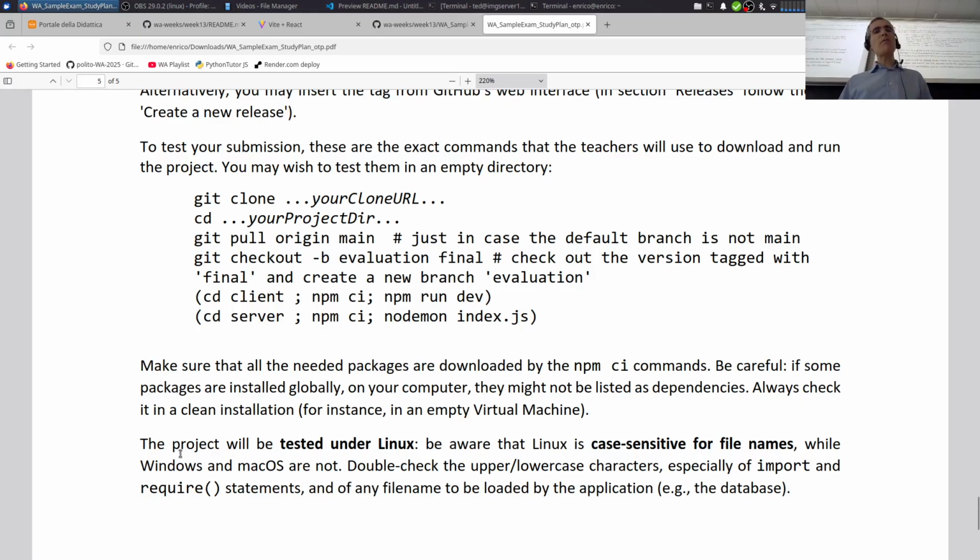Also, try to test it under Linux if possible. We will have a server with Linux, as many servers run Linux. Be aware that Linux is case sensitive for file names. Windows is not. Mac OS is not. If you make a require with a different case, it works on any system except Linux. Require file names and stuff like that. So, easy to test.